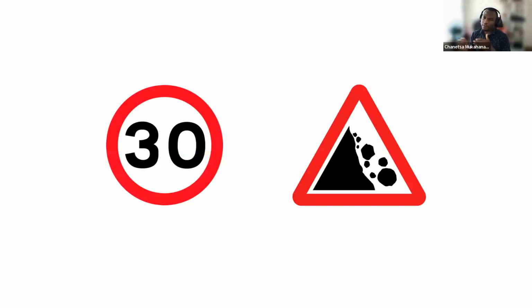So you drive off, and on your way, you see the sign on the left-hand side there. Immediately the sign means the speed limit in this area is 30 kilometers per hour or 30 miles, depending on which country you're in. You immediately recognize what the sign is communicating to you, so you slow down.